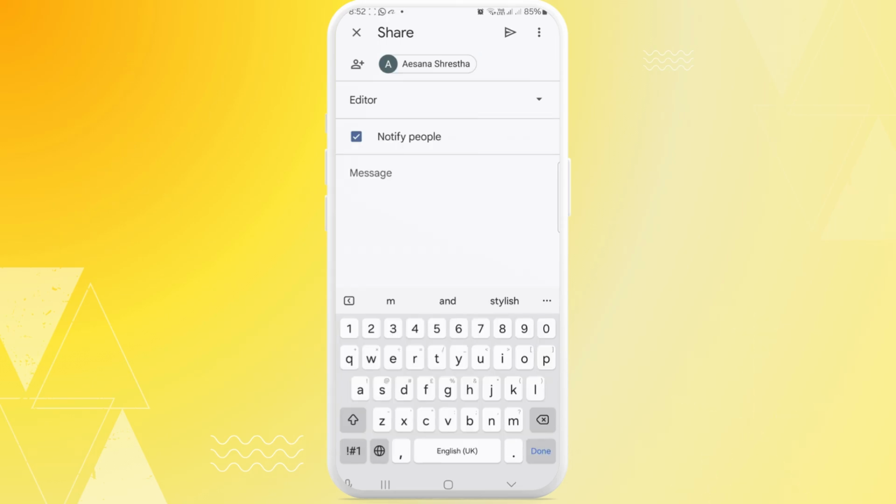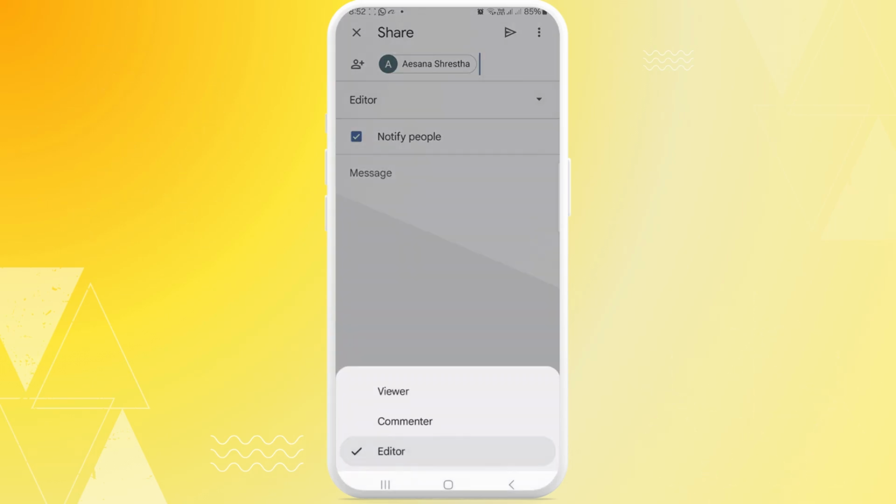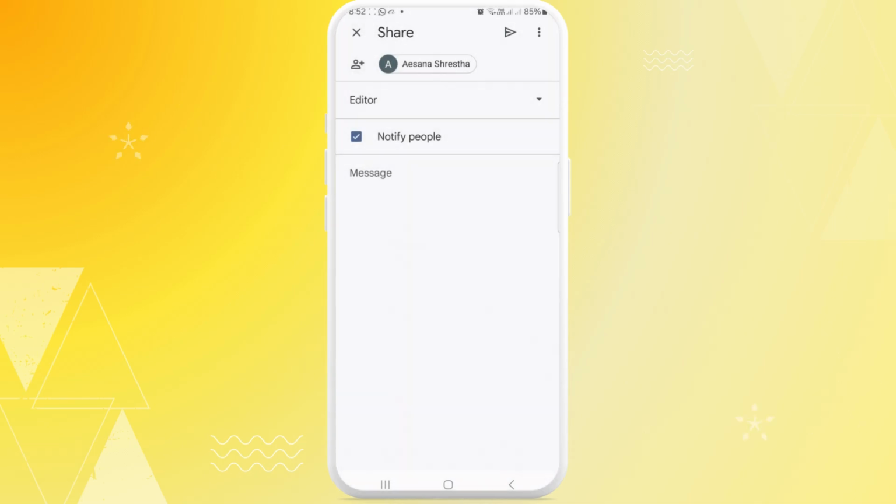Simply add their email and give them a permission like editor, commenter, or viewer. What do you want them to be? Then simply tap on Send. Like this, they'll automatically be added to your Google Sheet and it will already be shared with them.